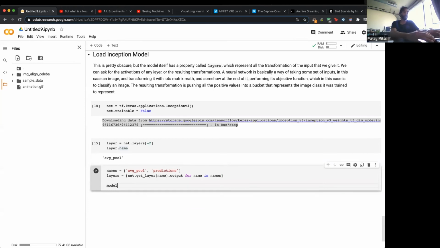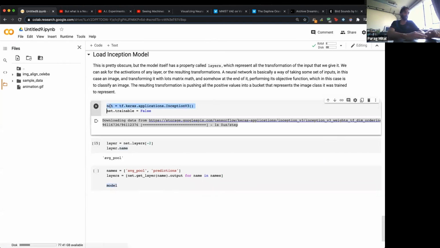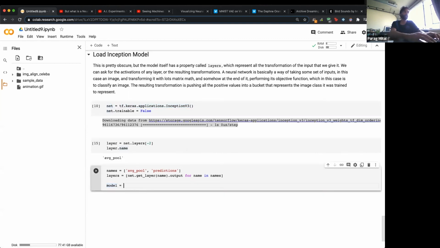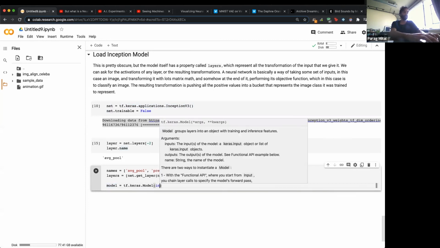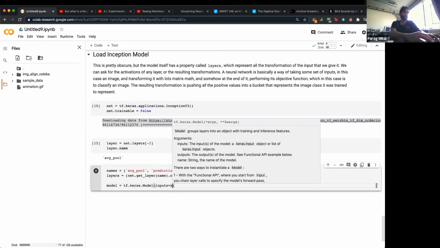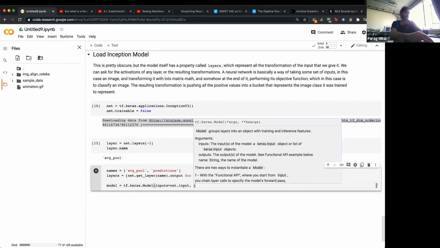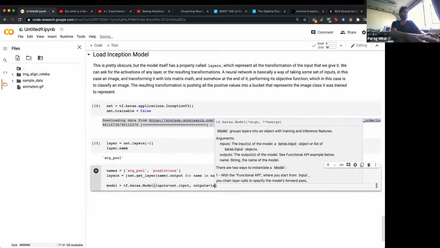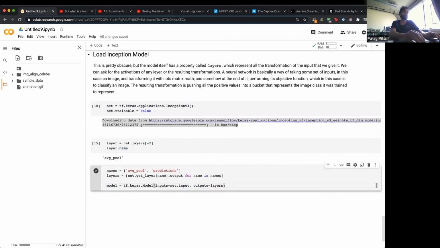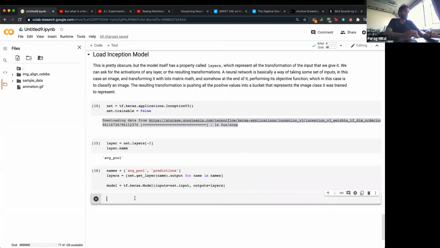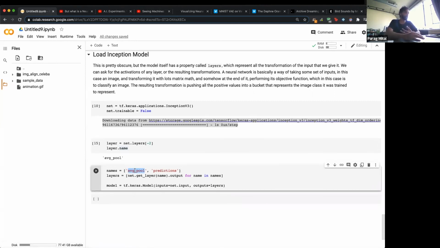Then we can create a new model, just like this is a model. It works in the same way. We're going to create a new model by creating a Keras model. We're going to give it as inputs the same input that our previous network had, so an image. But instead of having just one output, we're going to have our new layers as outputs. Cool. So that's just some maneuvering to allow us to actually get features out of this network.